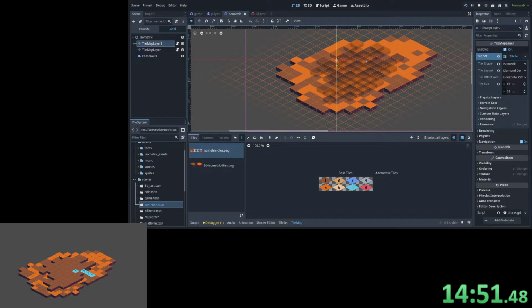Nearest, because I'm using pixel tiles. If you're using pixel art, then you'll probably want to leave it as is. Now we go up to create a new tile set. Change the tile shape from square to isometric.